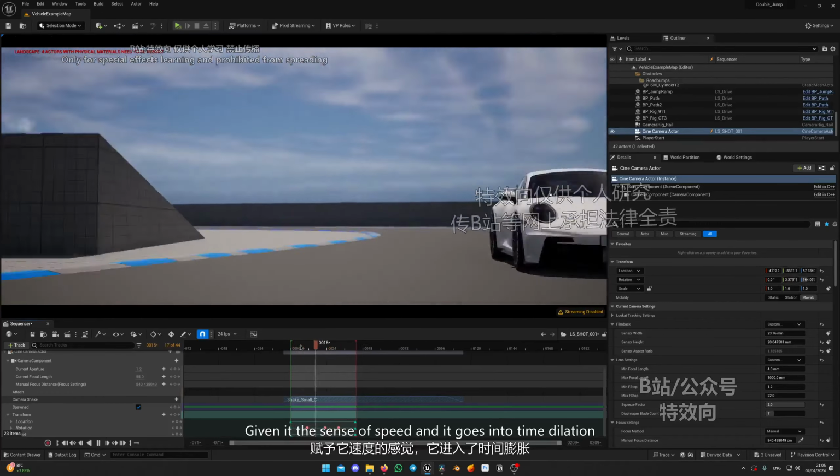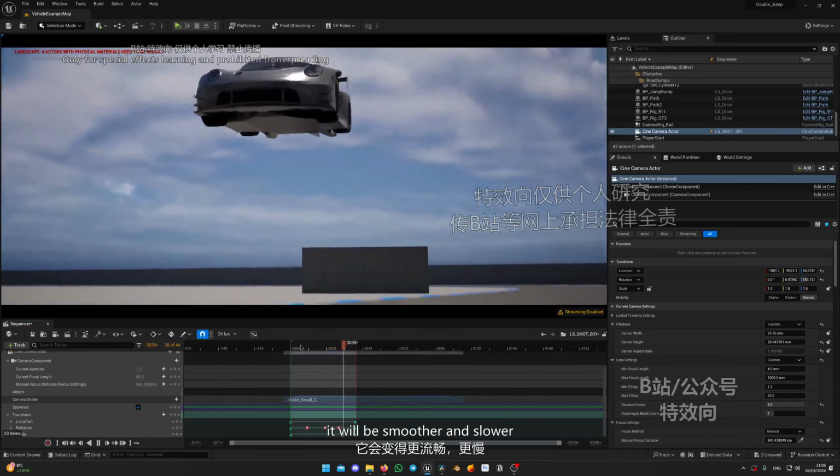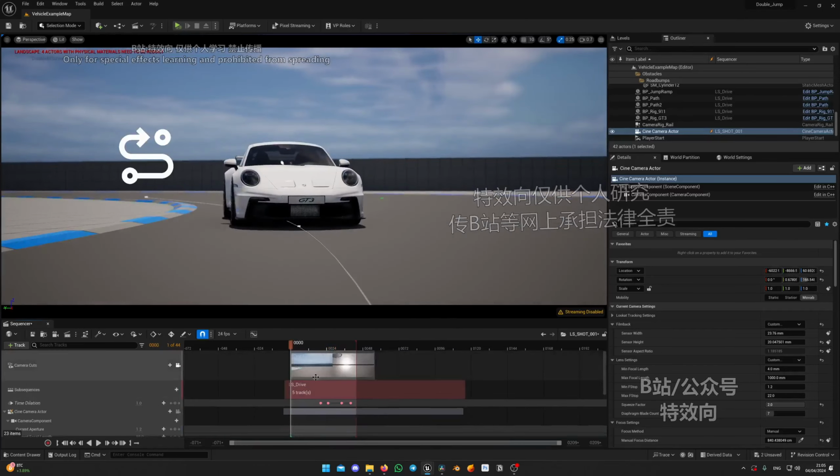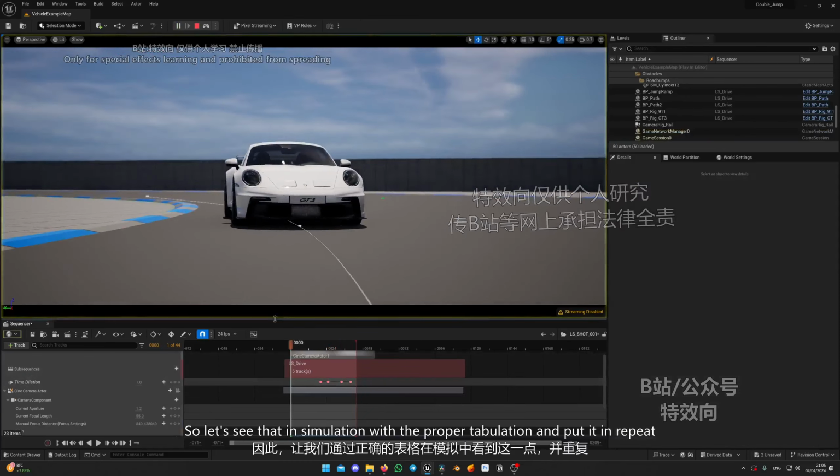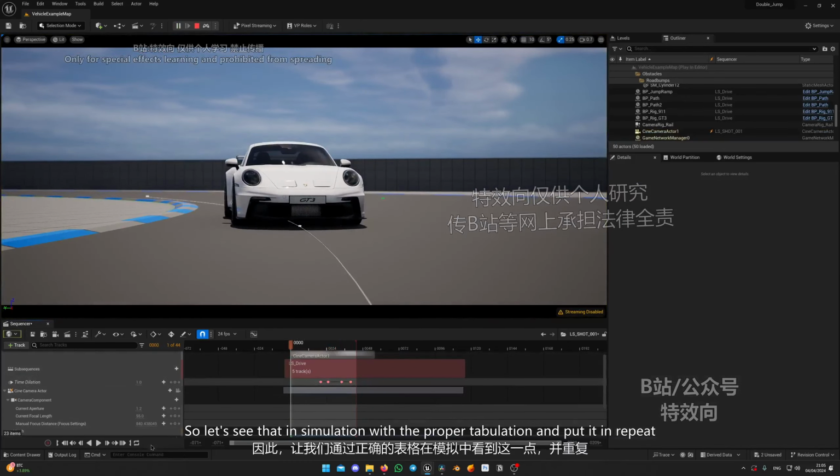And if it goes into time dilation, it will be smoother and slower. So let's see that in simulation with the proper time dilation and put it on repeat.